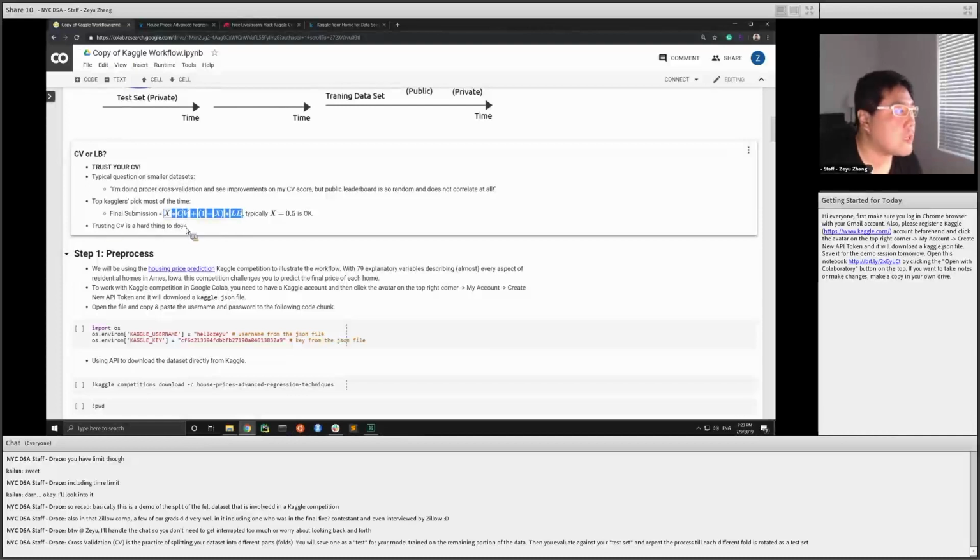And trusting cross-validation is the hardest thing to do. Trust me, I have been there, because those CV submissions get a much better public leaderboard score.